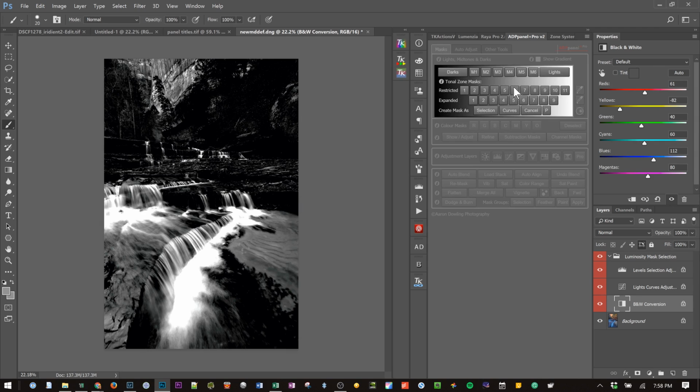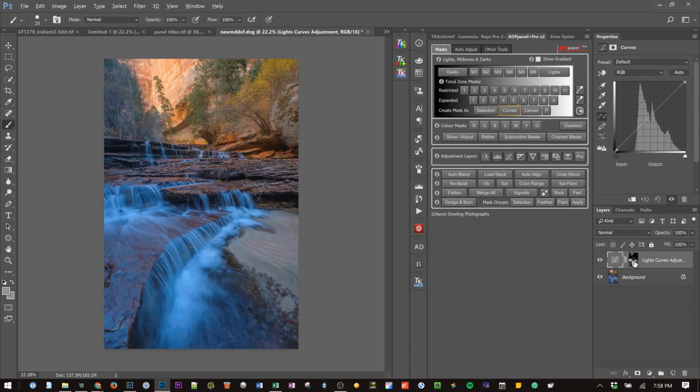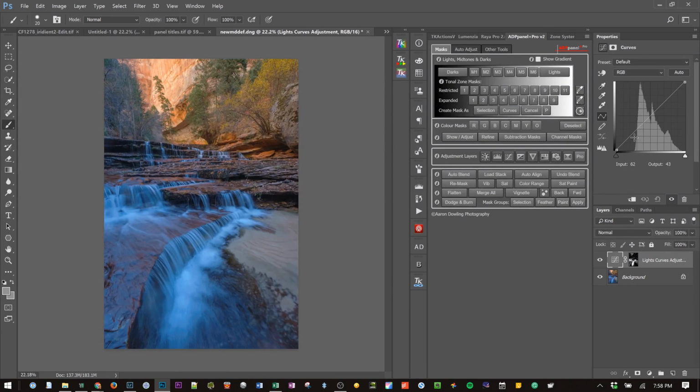So then when you have your mask defined, you either load as a selection or as a curves layer. So in this case, I'll just load as a curves layer, and you can see these will go away, and then we'll be left with an adjustment layer with that luminosity mask attached to it. So now again, I can open this up and darken or brighten the same way we did in the TK panel. So very similar functionality there.